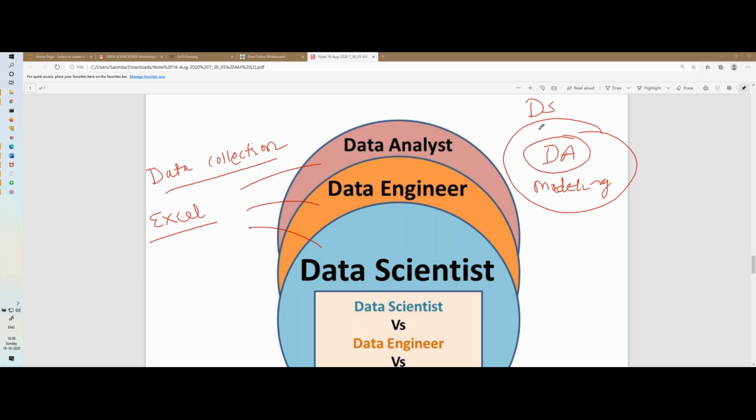So data analysts, everything they're doing, Excel, PPT, and then visualization, Tableau, SQL, everything you know as a data scientist. But what you know, they don't know, right? You know modeling, they don't know modeling. So that is the difference.